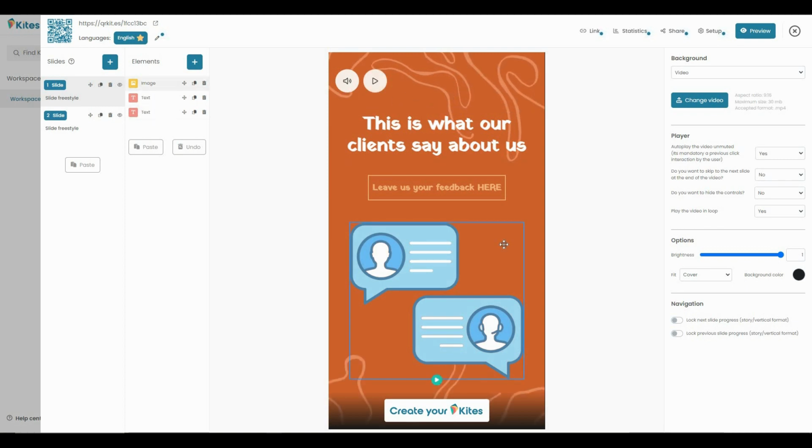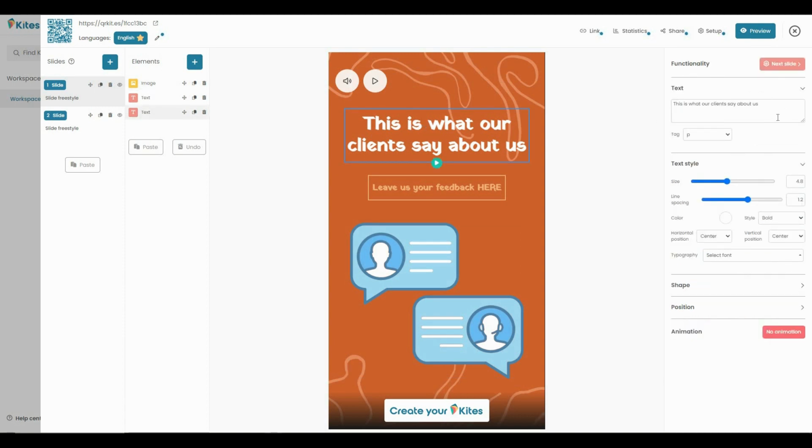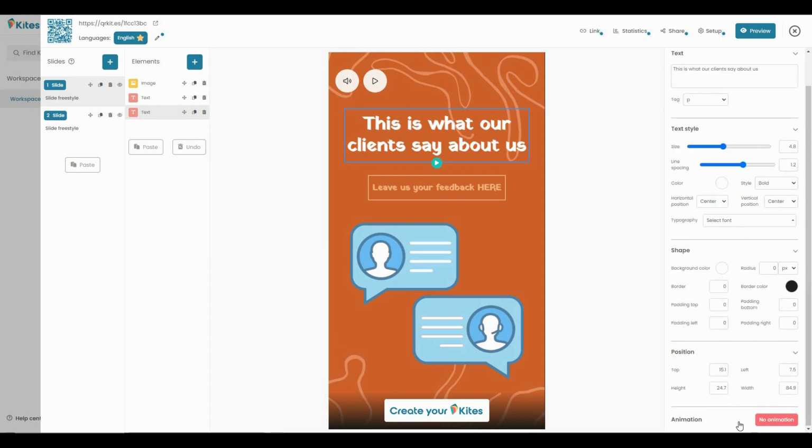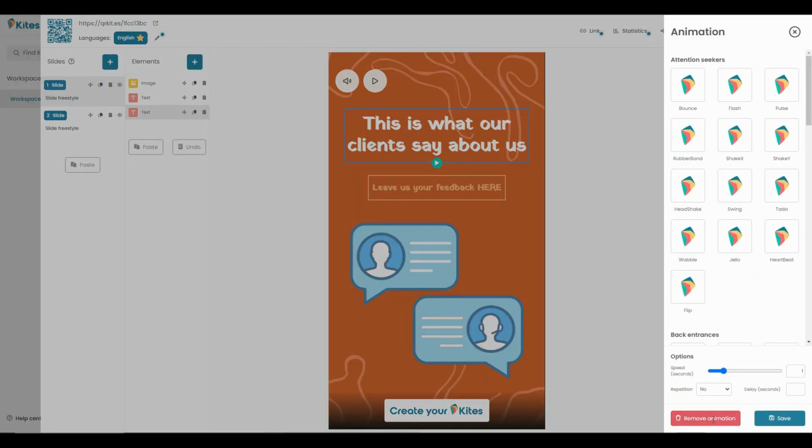From here the editor is fully drag and drop. So if you want to change this text, you just have to click on it, and then as you can see on the right side, a box will open. You can also edit the text from here. You can edit the tags, you can also change the text styles, you can add shapes, you can also change the position, and if you do not want any animation, you can simply click on no animation and then remove animation.